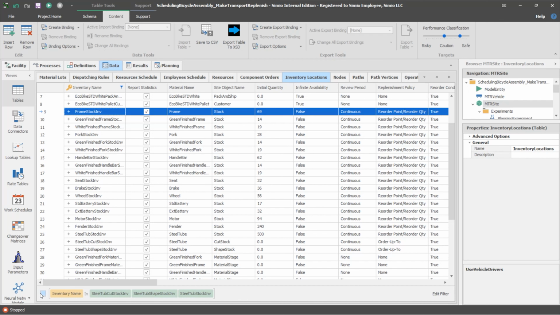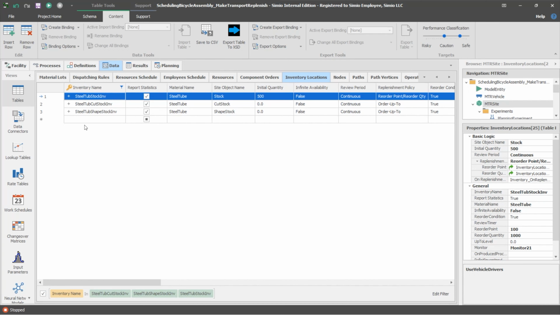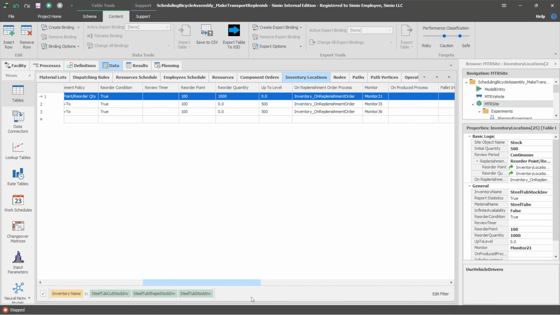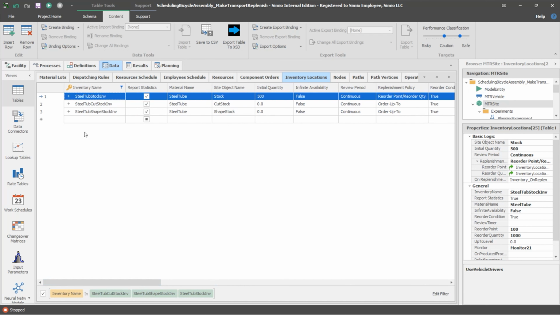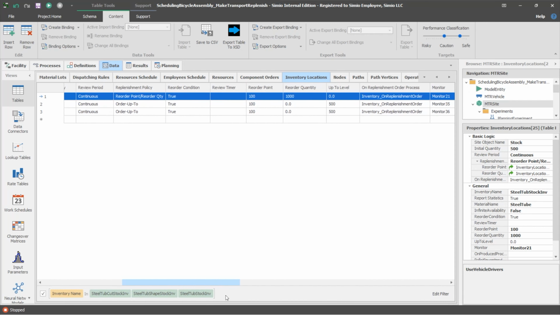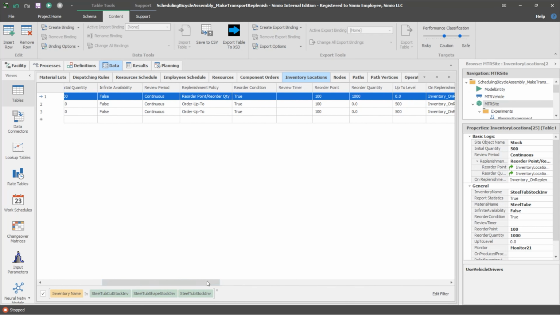If I focus in a little more detail on a particular product, you can see that our steel top tube has a master inventory quantity, a reorder point of 100, and a reorder quantity of 1,000. In addition, we have inventory locations that support both cut and stock that have smaller quantities but also need to be replenished. They have reorder points of 100 and they're restocked up to 500.